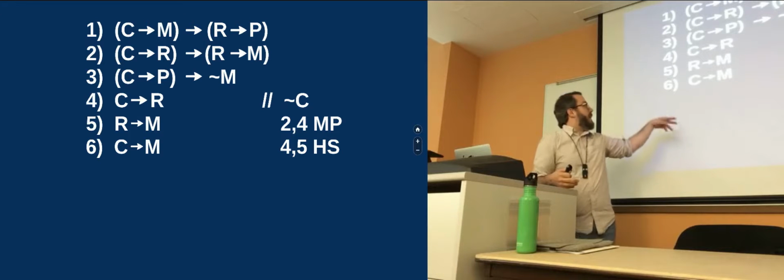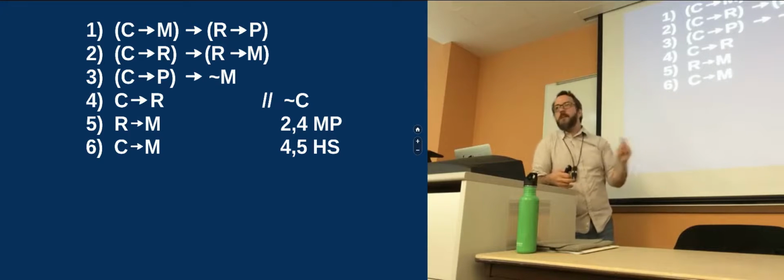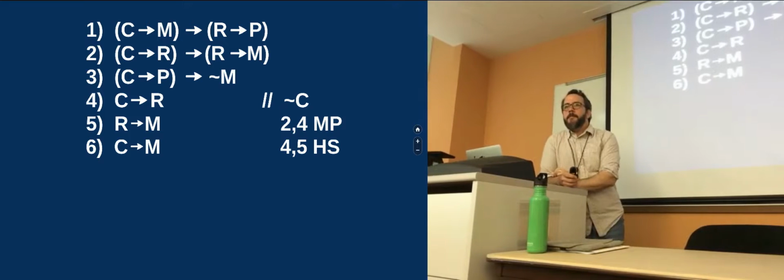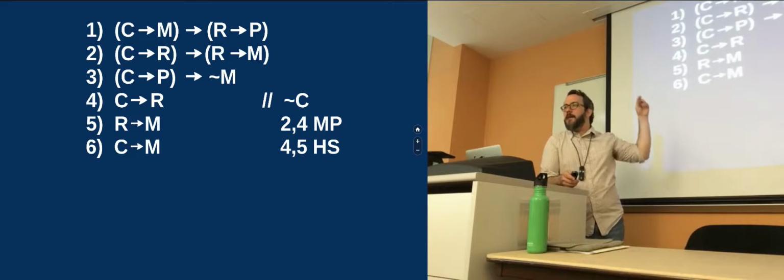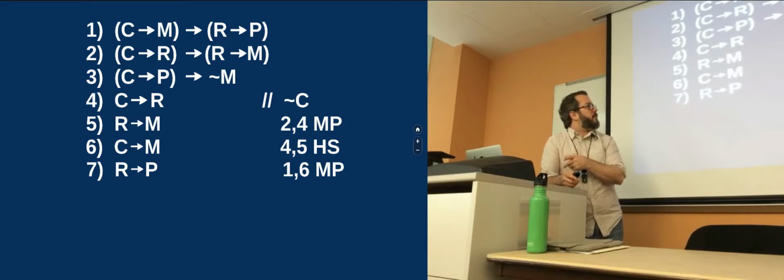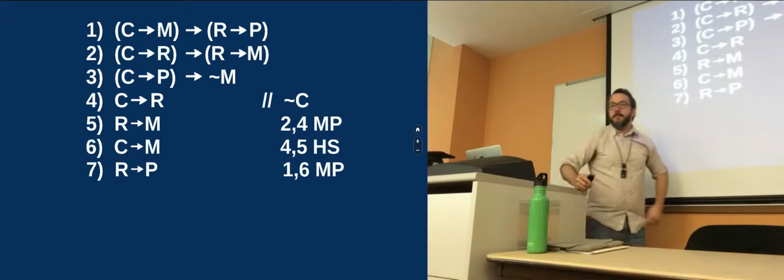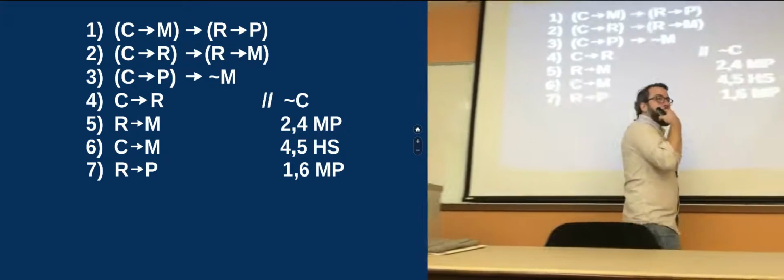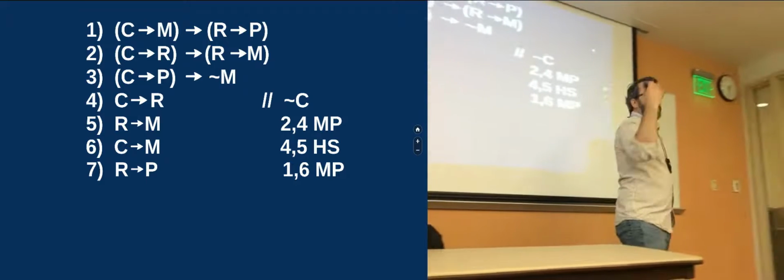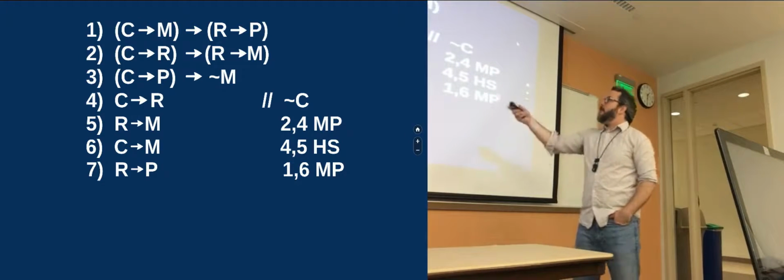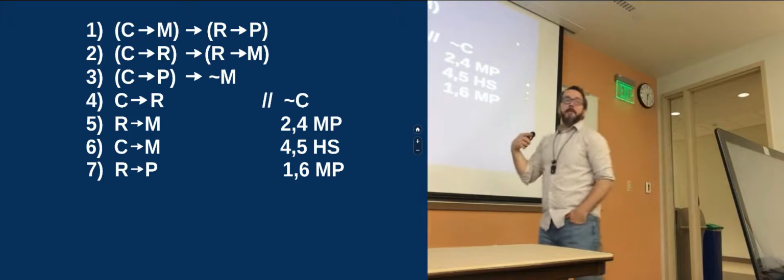This with line 1, right? Yeah, line 6 and line 1 will get me what? If R then P by 1, 6 modus ponens. So now I've got if R then P. Anything else? Gordon? 4 and 7, I can do a hypothetical syllogism that'll get me if C then P.